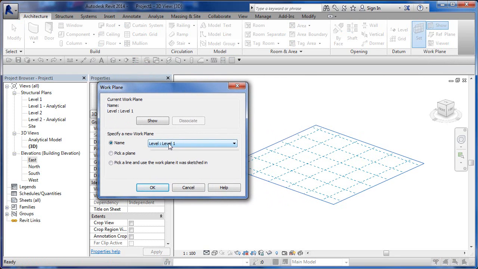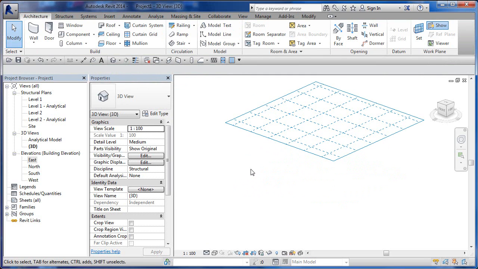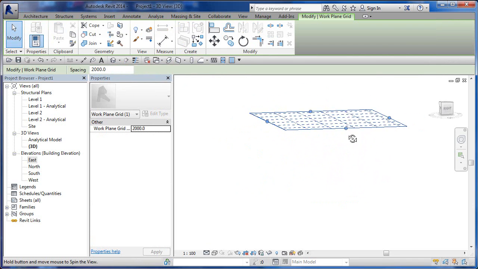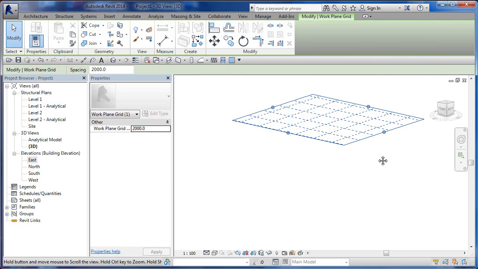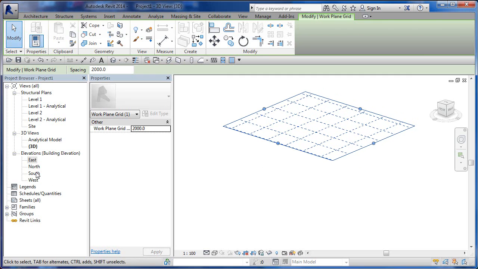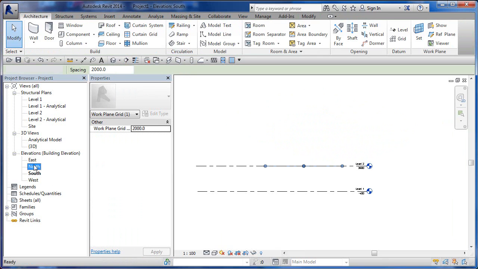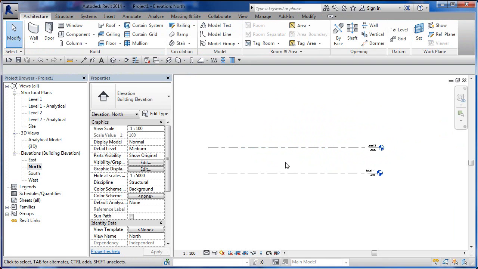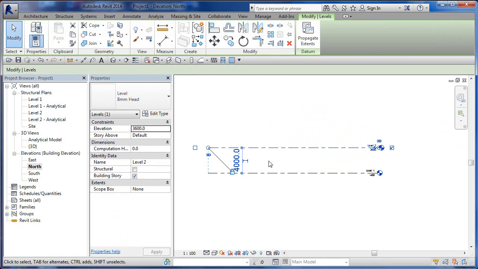If I say no, set my reference plane at level 2, it'll jump up, and if I hit OK, I'll click out. Once again, this isn't stretching my levels, but it is showing me where that level is. Okay? So that's why when you look from your north and south and east and west elevations, you're seeing that reference plane. Clicking out. So this is the level line.